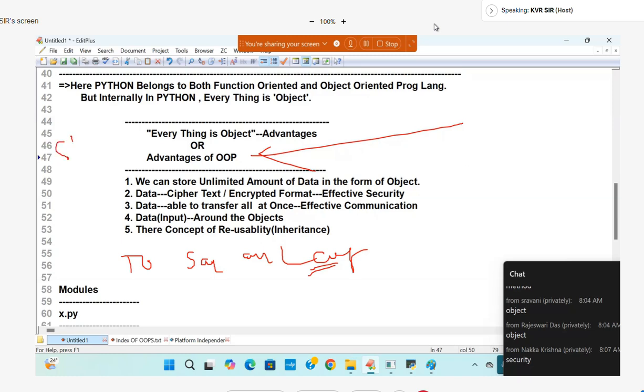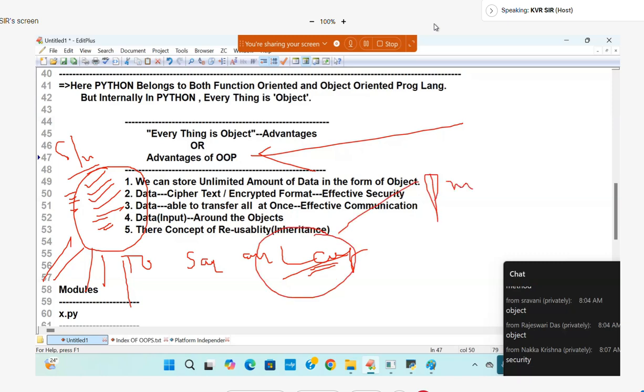For a student to be sincere, they need to satisfy certain principles. Need to wake up at 5 o'clock, need to read the Python notes, need to practice daily, 2 hours reading. Are you following me? All these things, if you do, these are all called sincere policies. If any student satisfies these policies, they are called what? A sincere student. Like that, to say any language is object oriented, the language has to satisfy some principles.